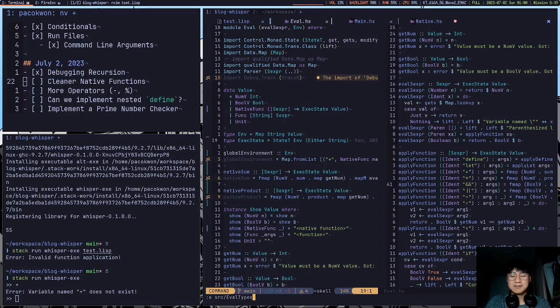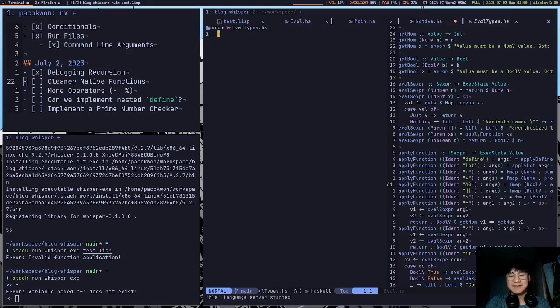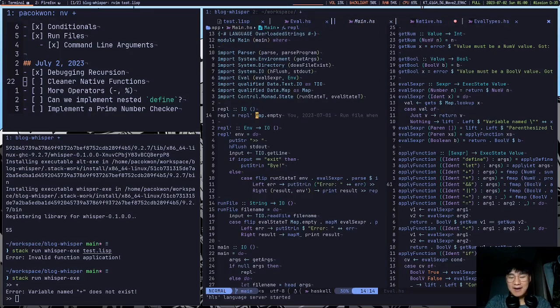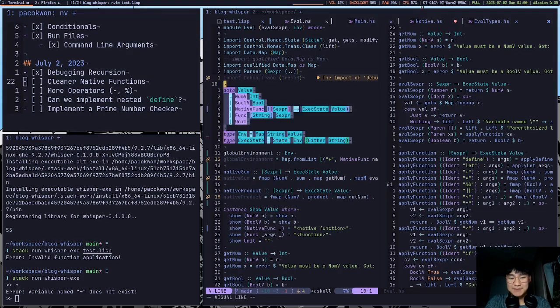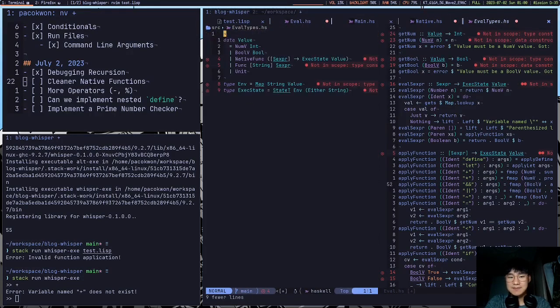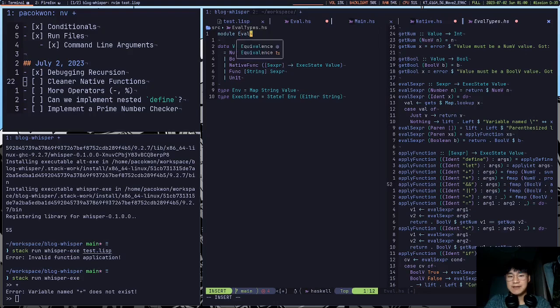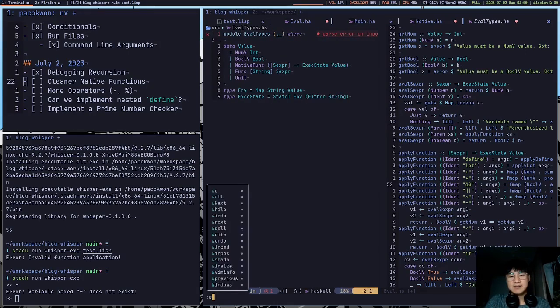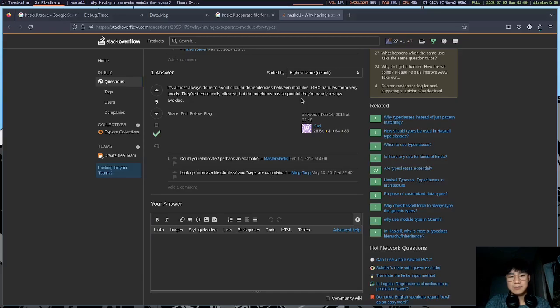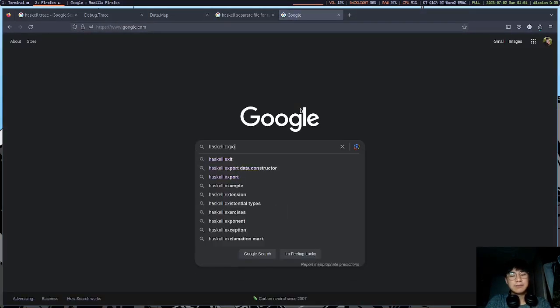Eval types. We'll just stick them there for now. This almost causes pain. Module eval types where. How can I export all of them? Haskell export all.